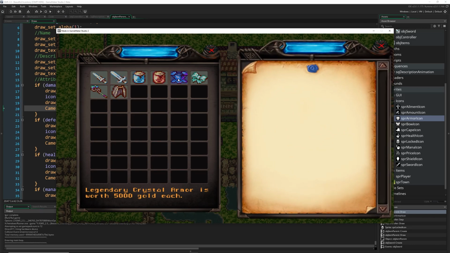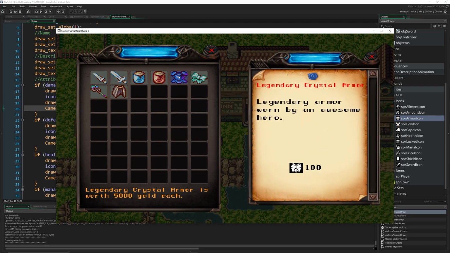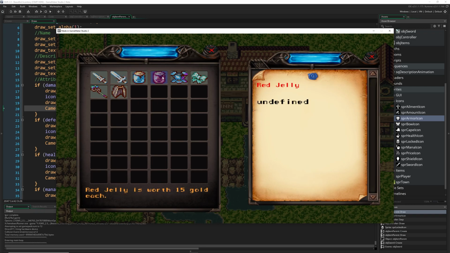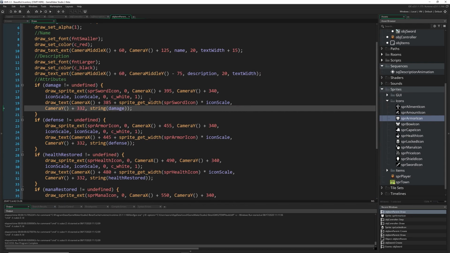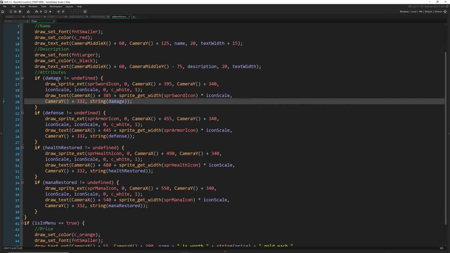So when we hover over our armor, it is clearly showing that it provides you 100 defense. Now the rest of these don't have anything, but that's okay. We haven't set them up yet. And then we just do that for each one.